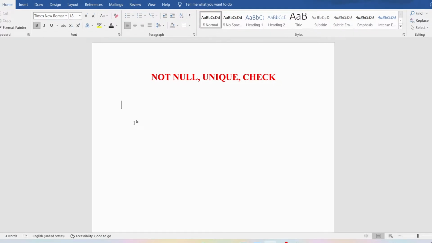Now we will discuss how we can make any column a not null constraint. And remember one thing, these constraints can be added at the column level and also at the table level. However, the not null constraint cannot be added at the table level. It can be applied at the column level only.